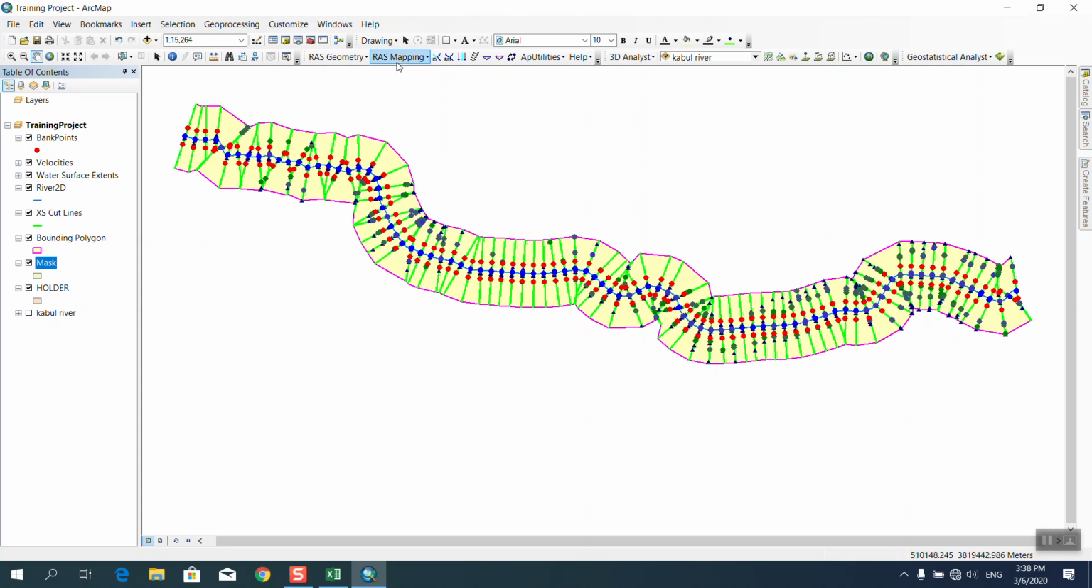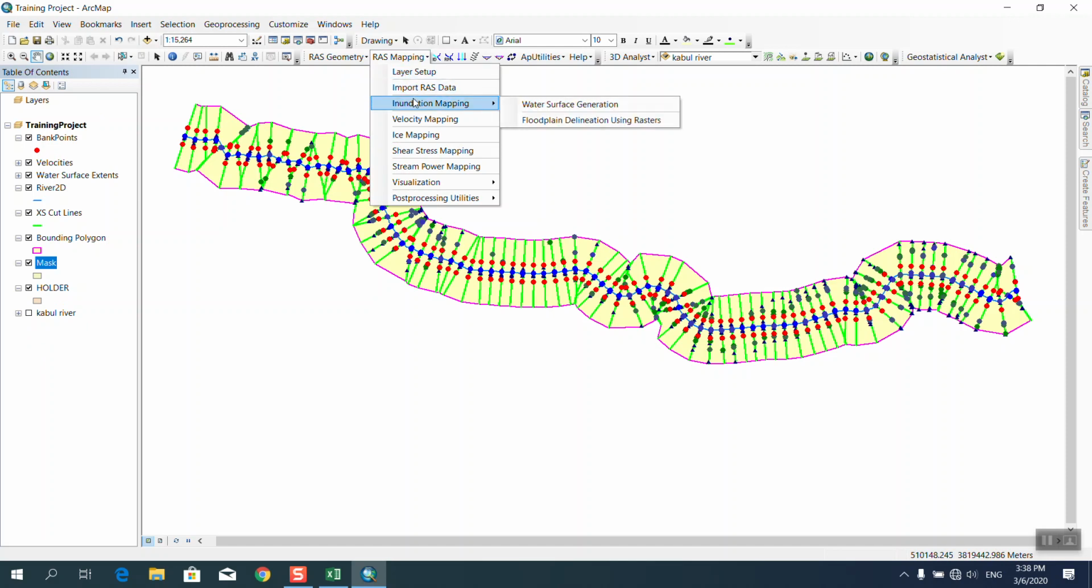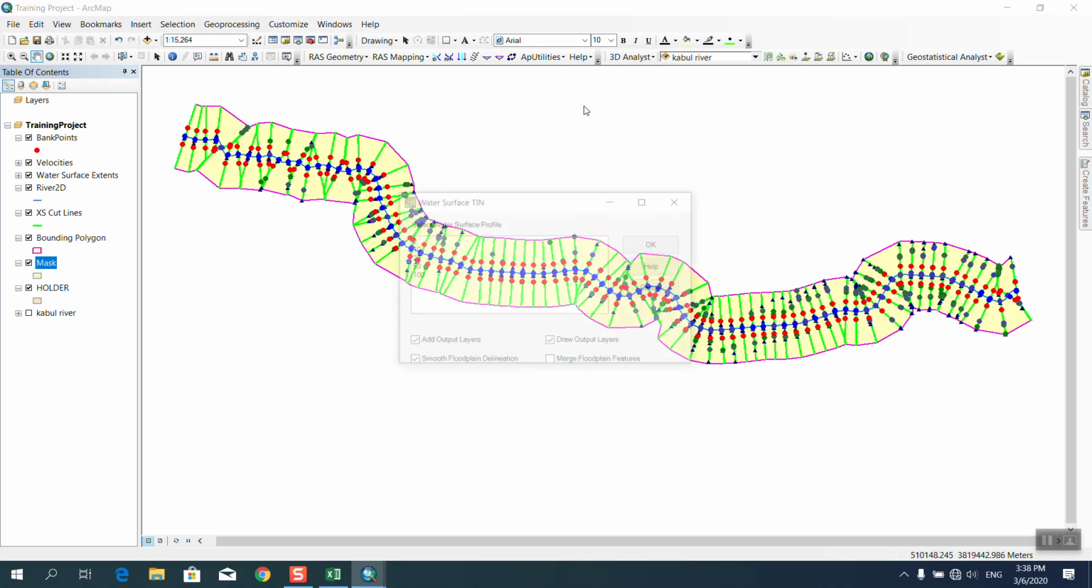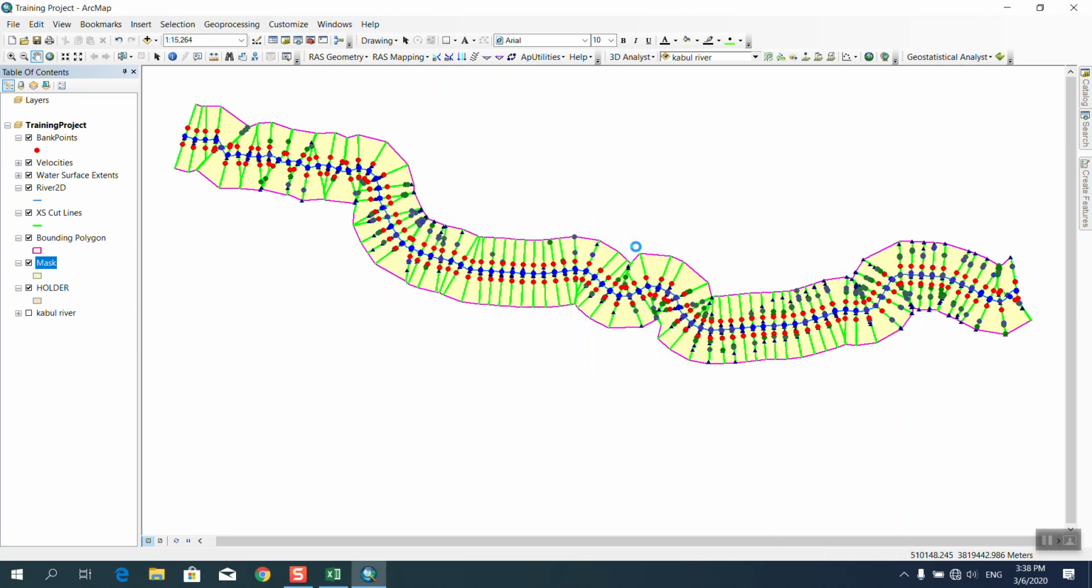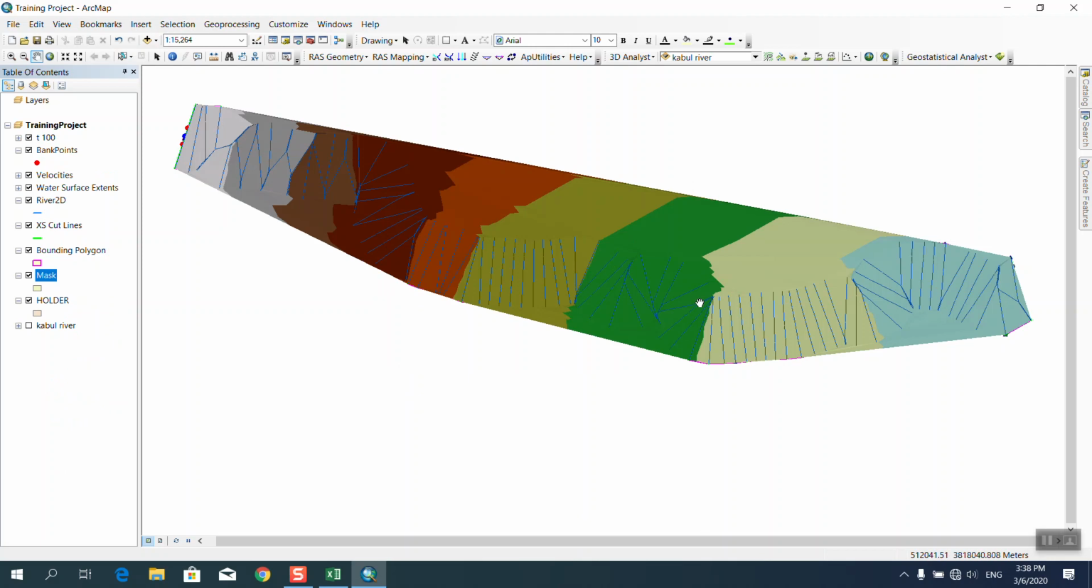Then come to the other steps, inundation mapping. This is very important. All our focus is on this. We then come to the water surface generation. Because our time is so short, we only select the one. This is the method. You can select them one by one. We use the 100 years return period flood extent. Then okay, the water is imported.